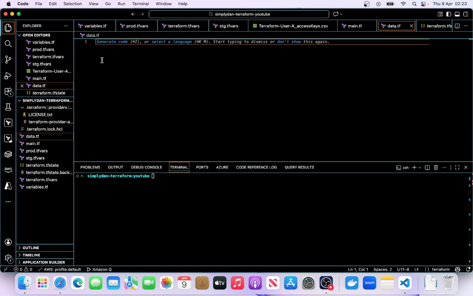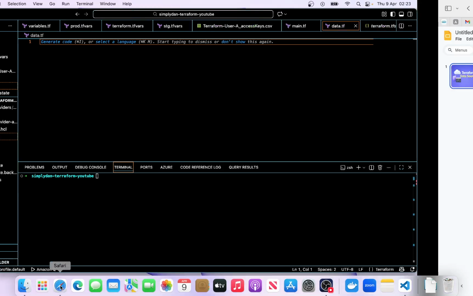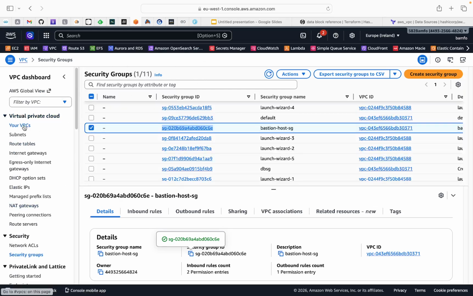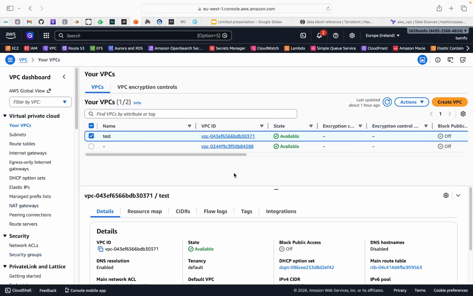So let's start by data sourcing, let's say, our VPC. I have created a VPC in my account. Let's quickly have a look. In my AWS account here, I've got this VPC. Imagine you want to read this information into your code. How do you do it without physically coming here, copying the value and putting it into your resource or something like that? What you can do is leverage a data source.